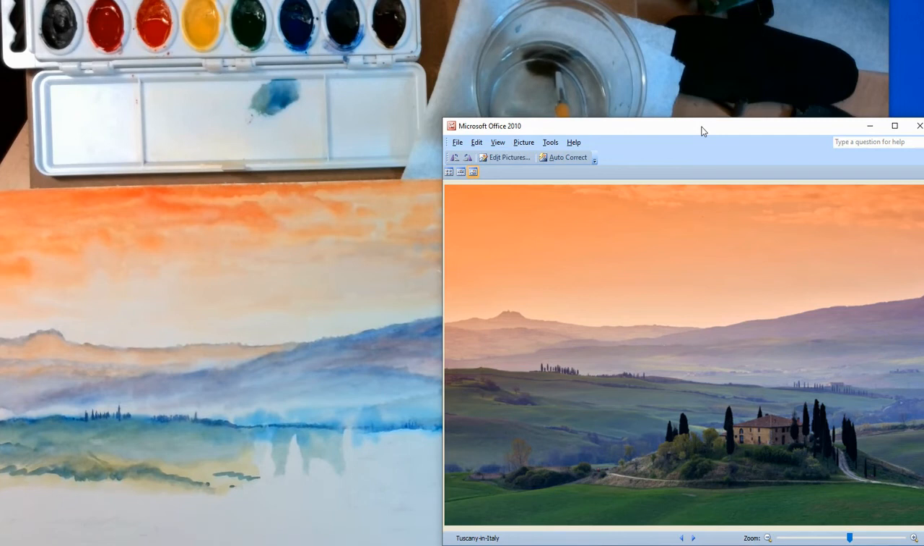This is called scumbling, where you put in a little edge, and while it's still wet, you take your brush and you just kind of hit those edges and scumble them a little bit.